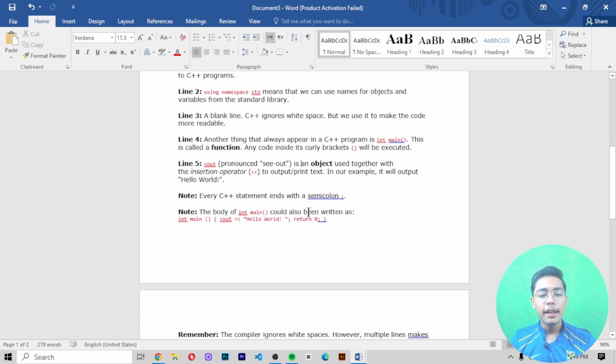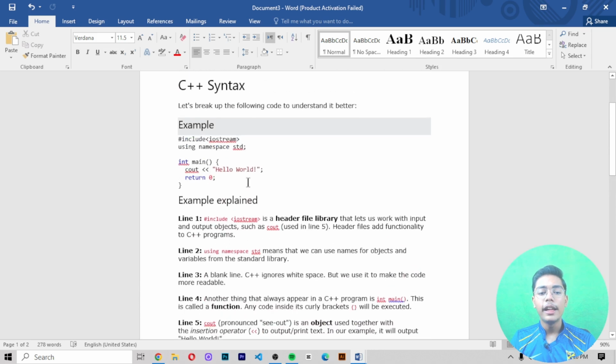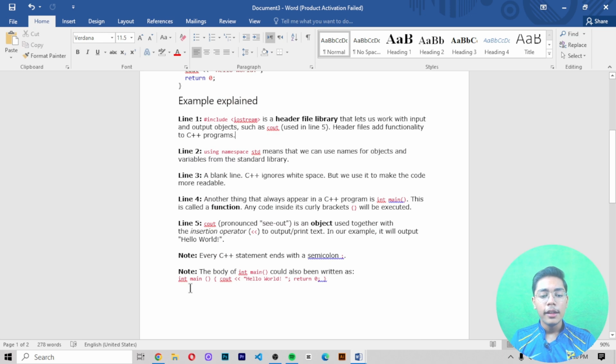Now the note is that every C++ statement ends with a semicolon, which is a really important thing. Like if we are working with C# or C or CSS, when we add any code in that, we have to use a semicolon to close that statement. So that is why in C++ also, when you're adding anything, you have to write this closing semicolon, which is really important.